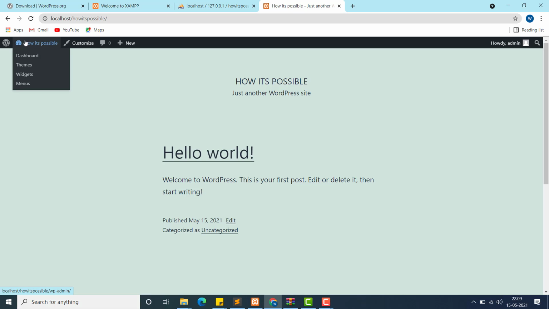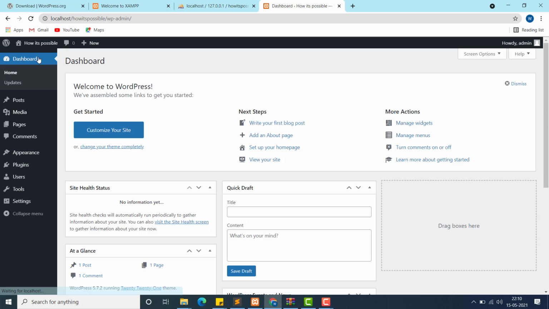Okay, so let's go back to the dashboard. When you are in the front end, you will see when you hover over the site title, then we have four options. When we were on the back end, then we had only one option, that was to visit the front end of the website. Now we want to go back to dashboard. Click on the dashboard. On the left hand side we have another menu which has plenty of options.